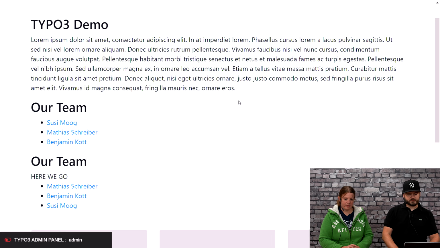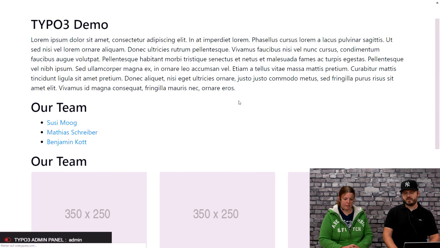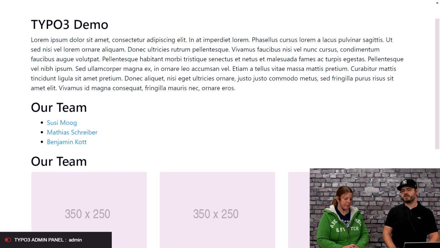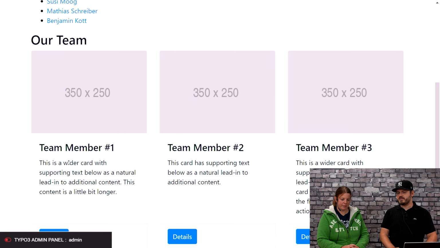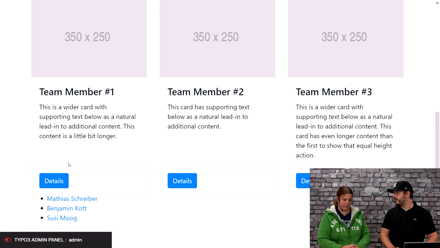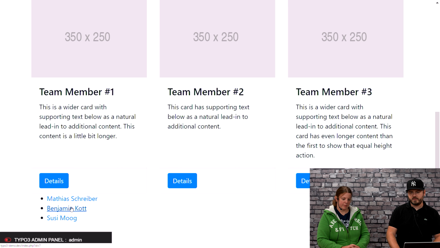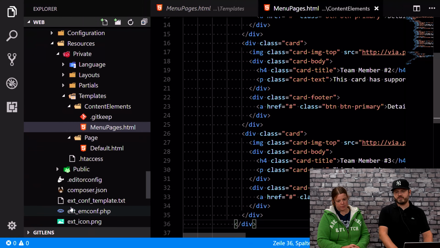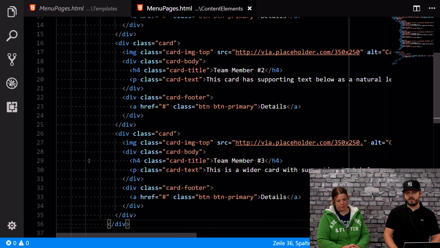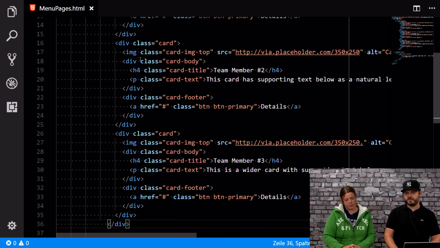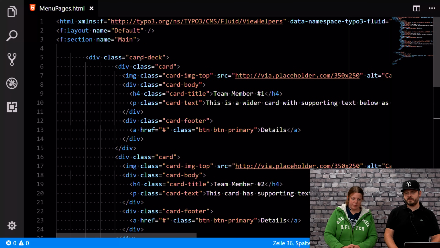And then we can just reload the page itself. So now we see our team, the headline is rendered, and directly below that is the cards our designer provided. And below that simply is a list. So we now can just simply adapt the element or the template to our needs.